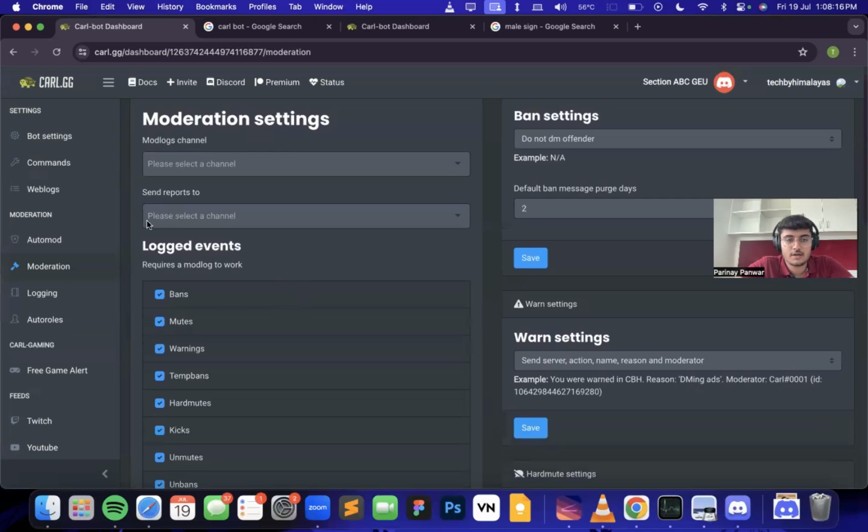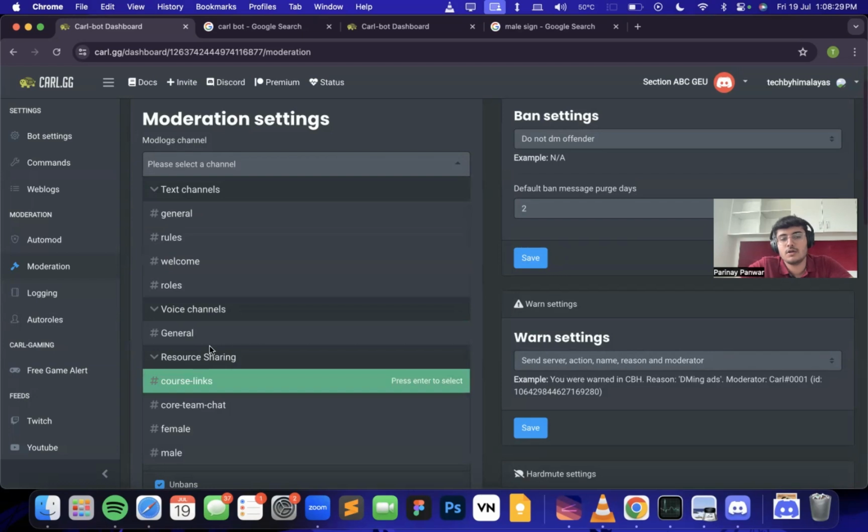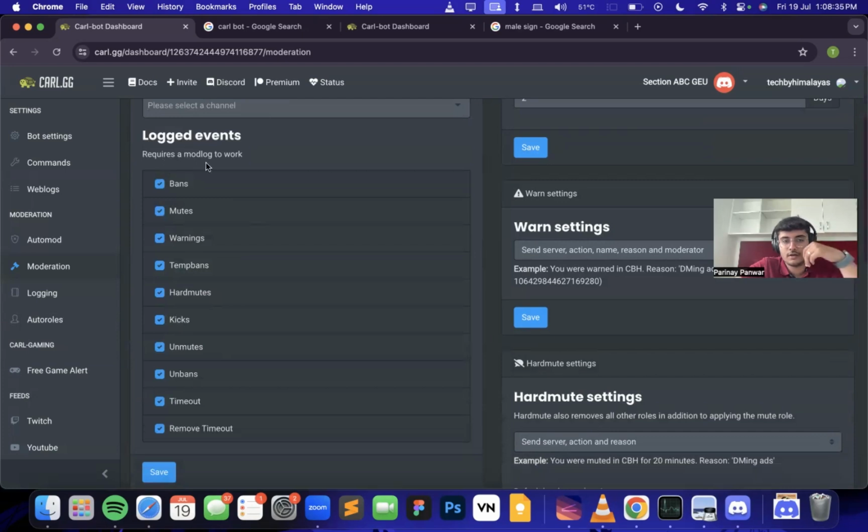So we can select which channel to have the logs of the moderation, like this person was kicked, this person was muted, this person was thrown out, this and that. So we can have a mod log channel which only the moderators and the admins can view, and it will send all the messages of the bans, mutes, warnings, temporary bans, hard mutes, kicks, unbans, timeouts, removing timeouts.